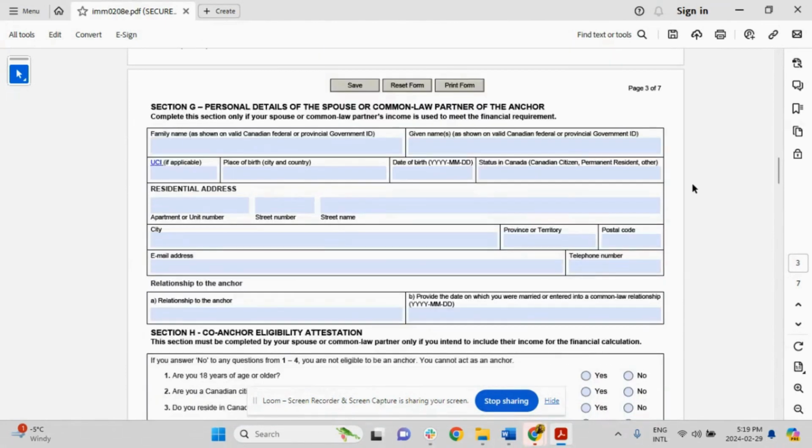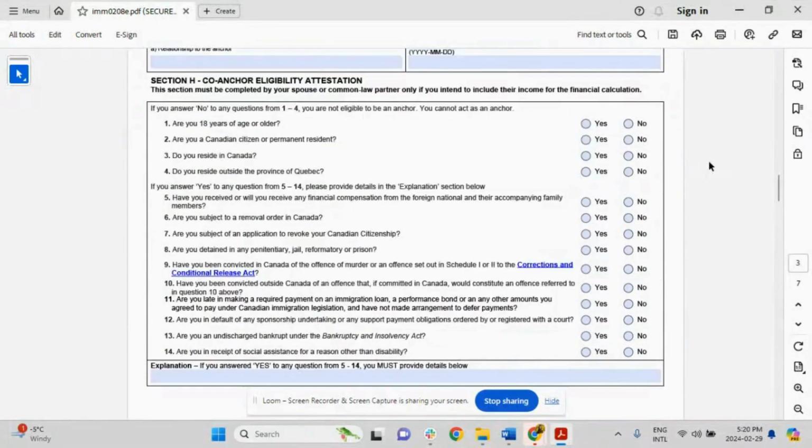Section G is the personal details of the spouse or common law partner of the anchor. You would only need to complete this section if your spouse is using their income to satisfy the financial requirement. If they're not using their income, don't fill out this section. And then section H is the co-anchor's eligibility attestation. So again, if they're not using their income to satisfy the financial requirement, you wouldn't fill this out. But if your spouse is using their income, they need to fill this section out themselves. Truthfully, of course.